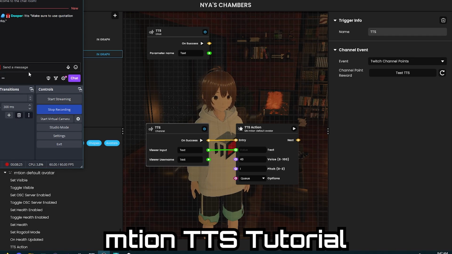Okay, next what you're going to want to do is go to your channel redeems, find the reward, and make sure that the reward you have associated with the TTS has text enabled.